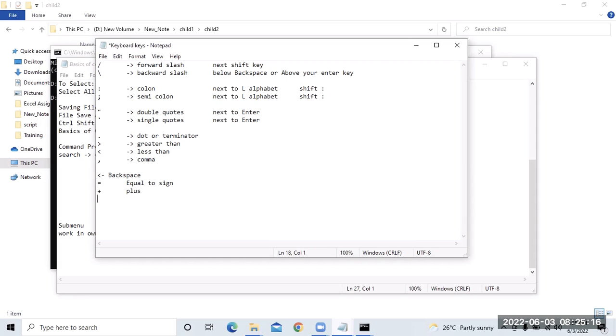So whenever your trainer tells you to press equal to or plus, you can just press equal to. Since equal to is at the bottom of that key, you can directly press that. But since plus is above equal to, you need to press shift with that. It is the same key, equal to or plus.